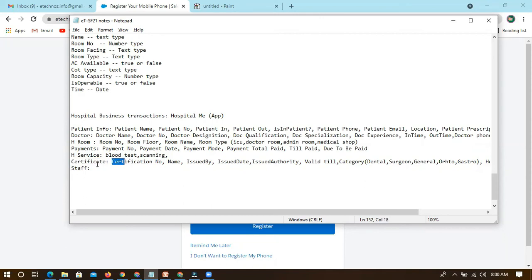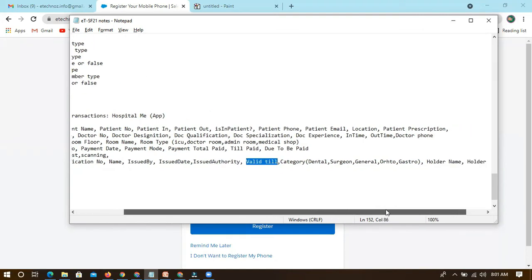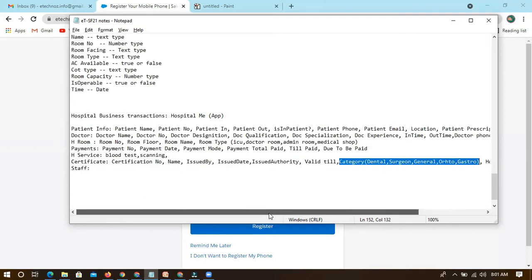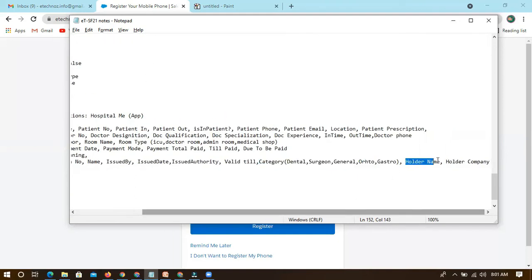This is one S object we identified, and within this S object there can be multiple fields: certificate number, certificate name, who issued it and when it was issued, the issuing authority. Each certificate will have a time limit, right? Valid date, so valid till which year. And category: they can get it for dental or for surgeon, what type of category. So this is certificate holding and the holder name.